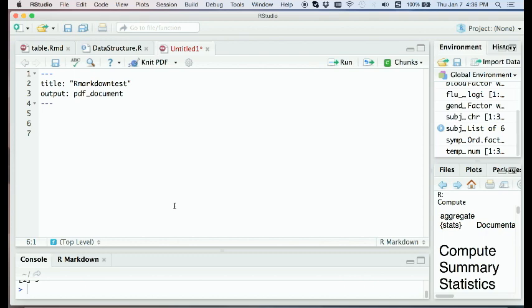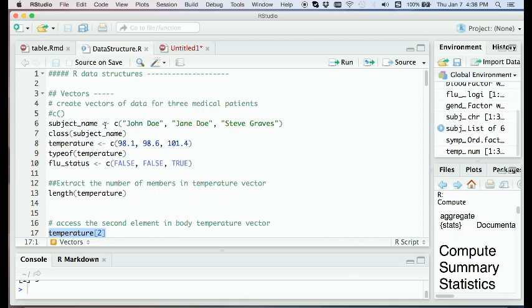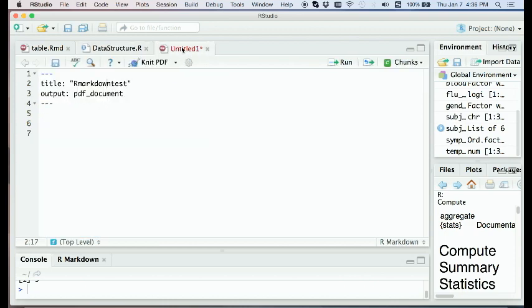So remember last week we had the R script of data structure. I will copy the commands and code from that script into the R Markdown file and let you see the differences. So let's go ahead. Here, remember we first created 3 vectors of 3 medical patients' information, and I want to copy this command first to this R Markdown file.